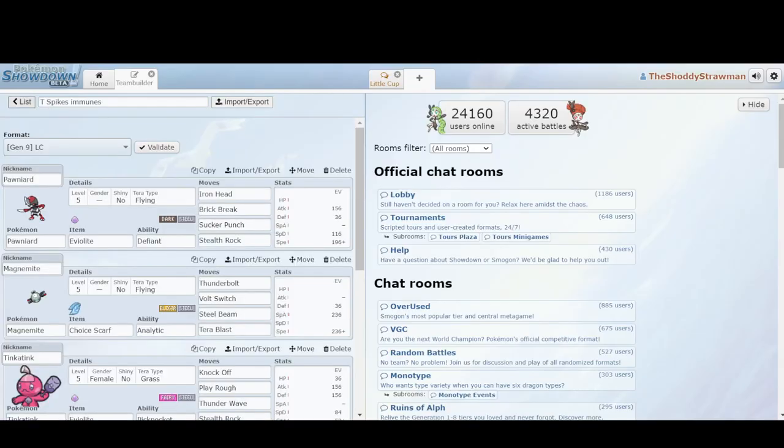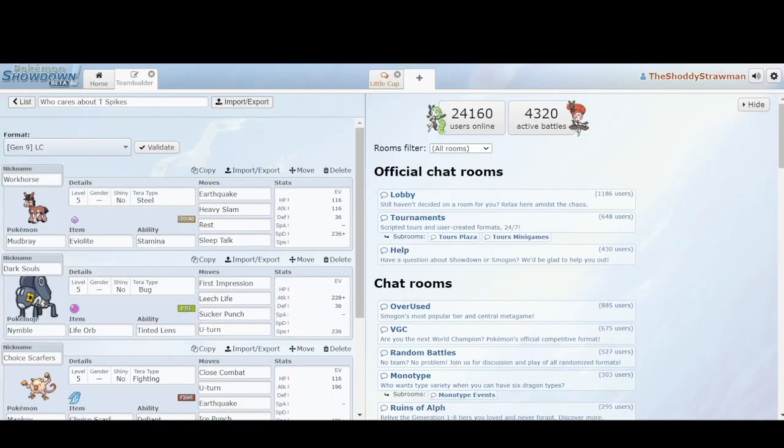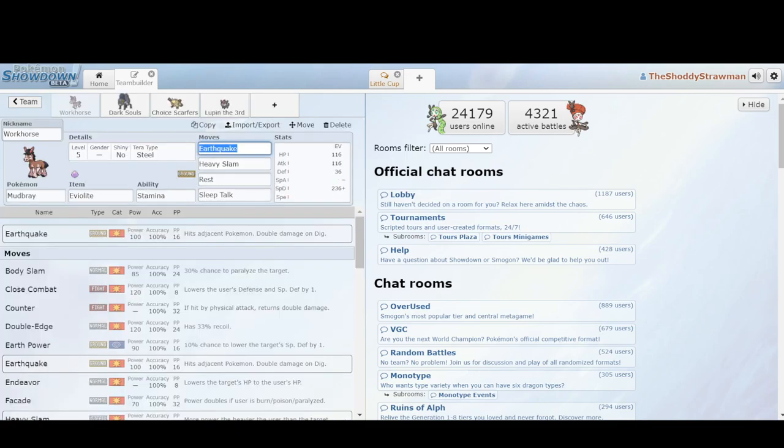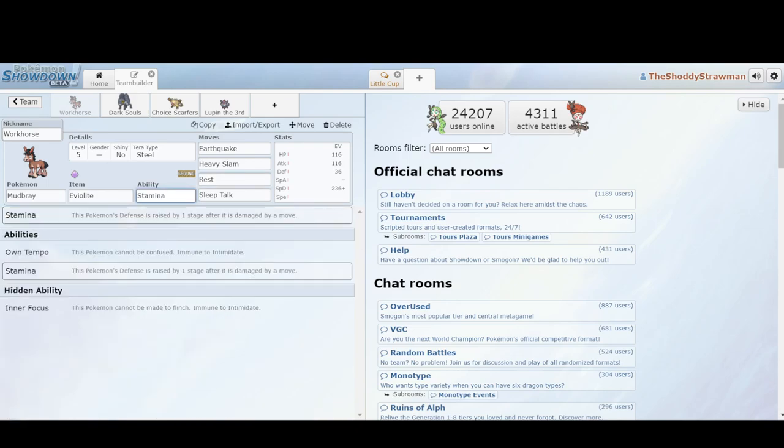But then there are also the mons that just don't really care all that much about it. So, for example, Mudbray doesn't care too much because it's meant to take hits anyway. It has a Rest Talk set. Rest always supersedes any status that you have, so even if it's at 1 HP and it's poisoned, as long as it gets that Rest off, it's not going to die, and that can be really annoying. But also, it's meant to stay around a long time anyway, and poisoning it doesn't really impact it too much, because it's supposed to stay on the field, take a whole bunch of hits, raise its defense because of Stamina, and then sweep the opponent's team.